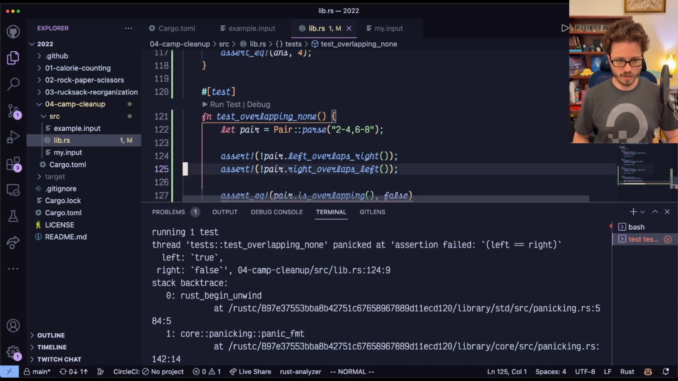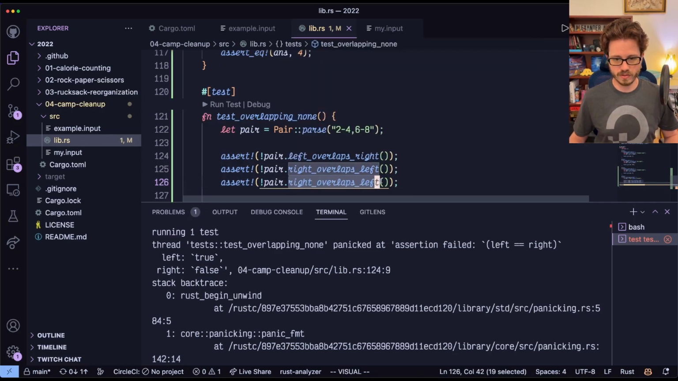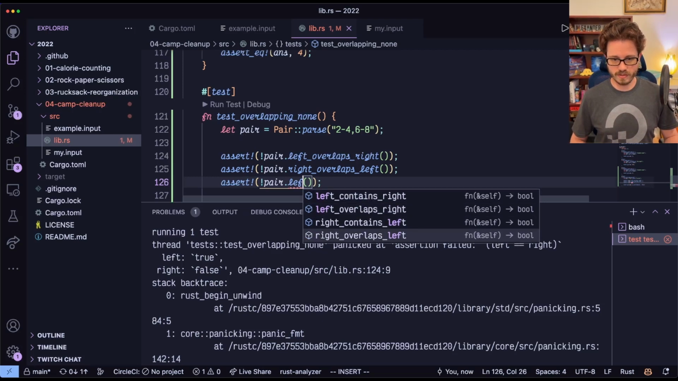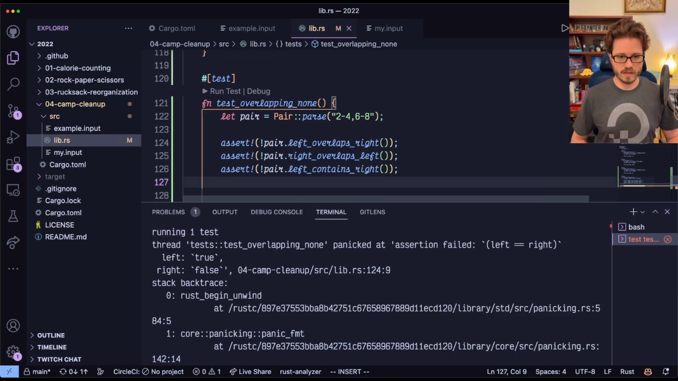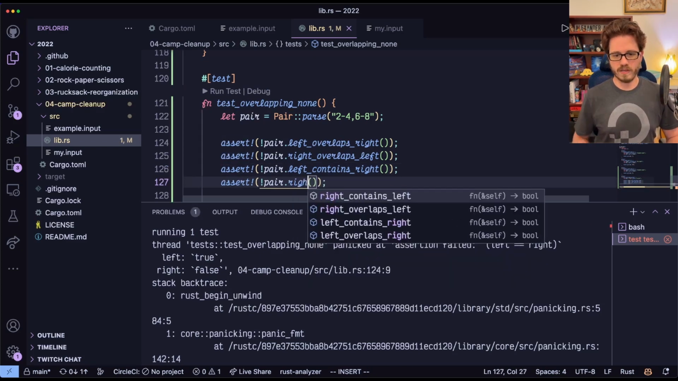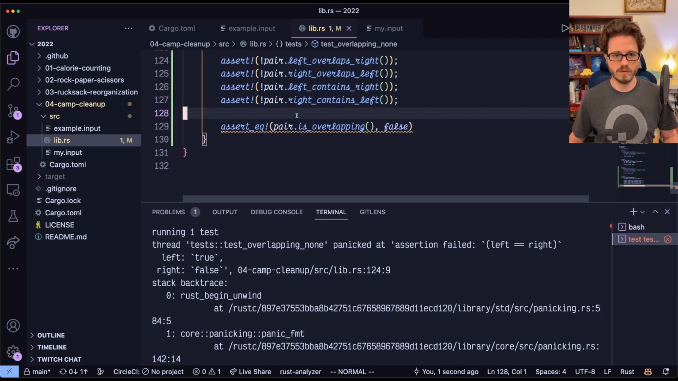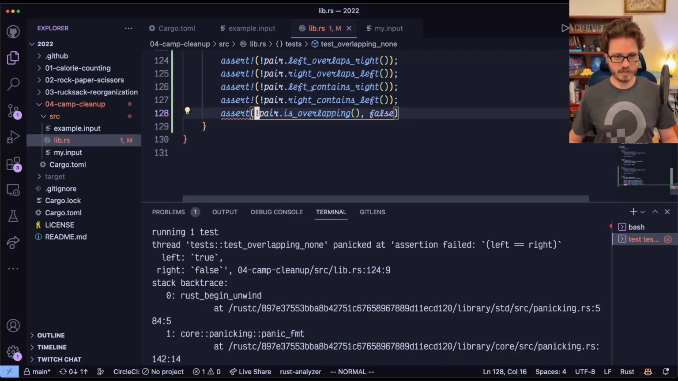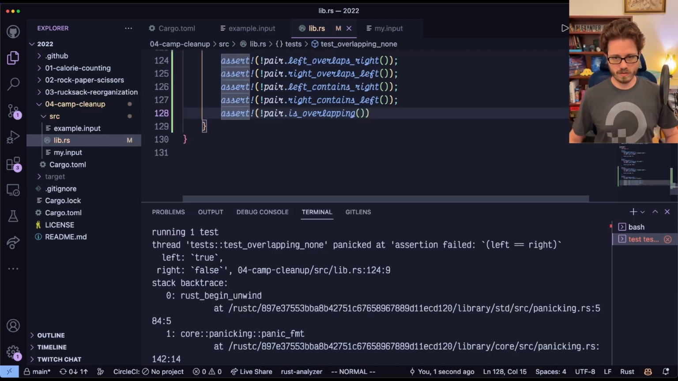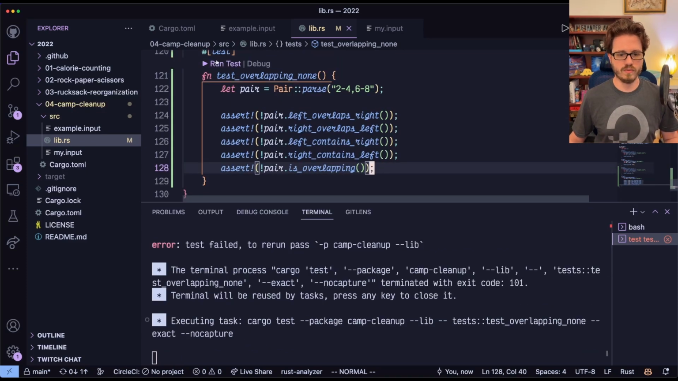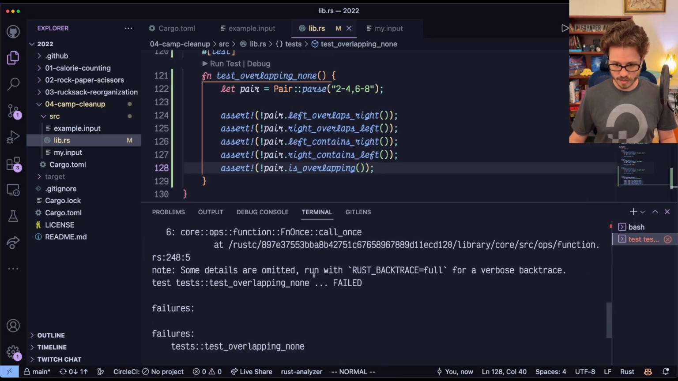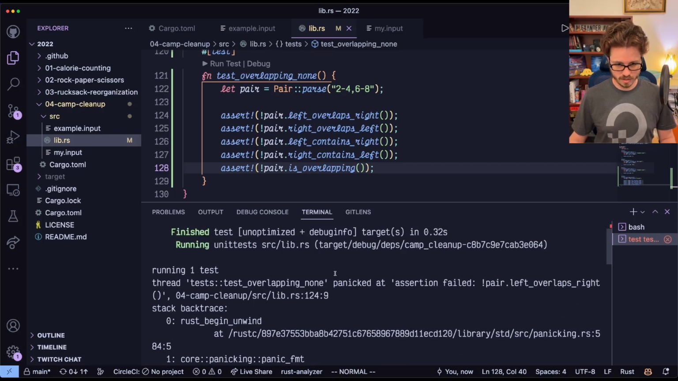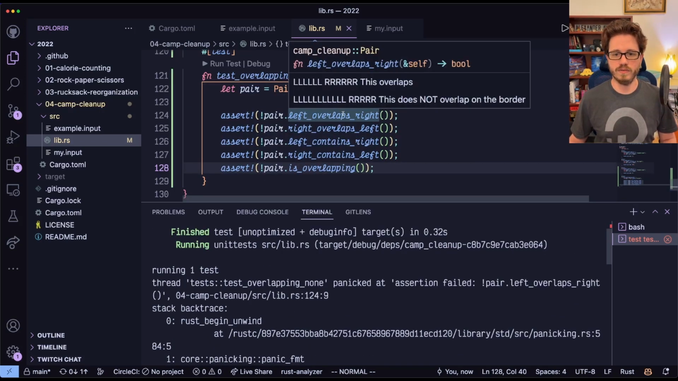And I guess just to keep going, I can do assert left contains right and right contains left. We can do all of them. This wants me to turn it into an assert. Oh man, wow, it did it, but it didn't actually keep it. It just dotted it. That's unfortunate. Assert bang. Okay. Now let's run this and see which line number it breaks on. It's gonna break on 124. Okay. Left overlaps right.